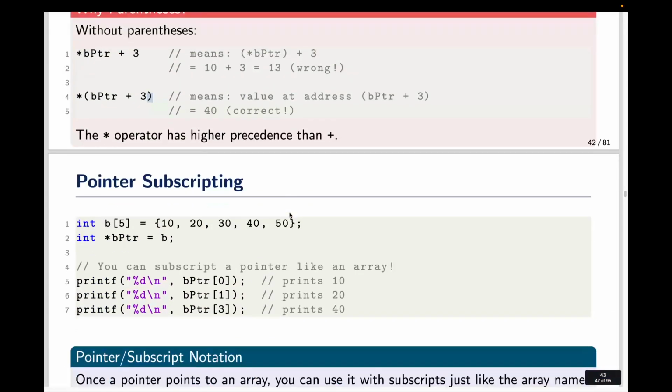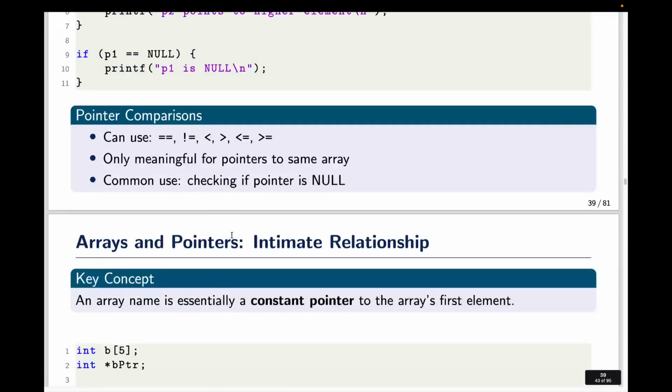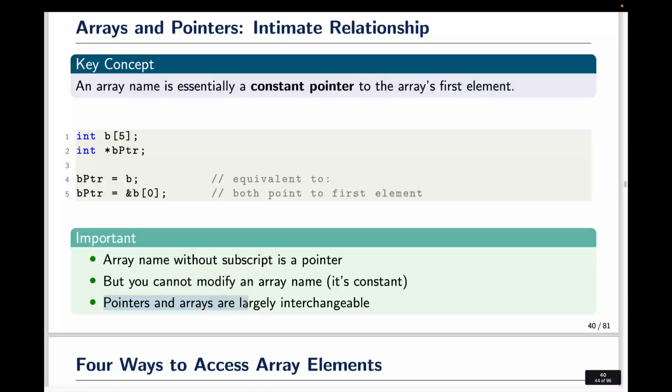Then, very importantly, this is exactly the same thing. So you are actually printing the array. So bptr and b are exactly interchangeable. That's why it was written that pointers and arrays are largely interchangeable. This is a very important line.